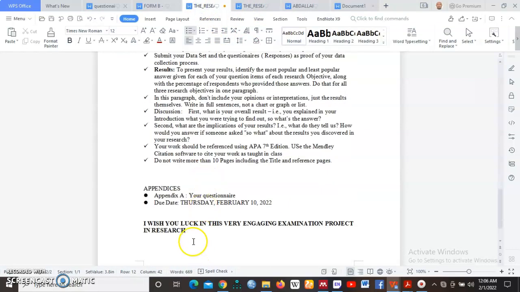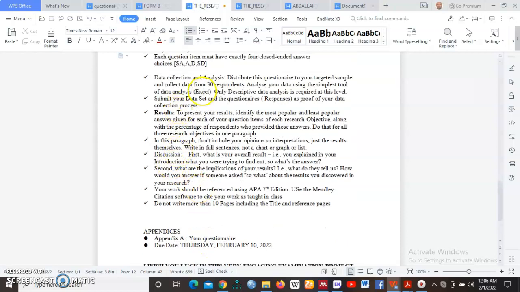Now, once you have finished drafting the questionnaire, here the question says you distribute to 30 respondents to answer your questionnaire, and you must put now the data into Excel. Now maybe I'll do another video to show how you put the data in Excel, and you now try to populate and to present your results based on most popular and least popular answers given for each question item.